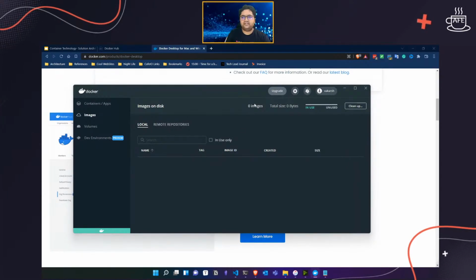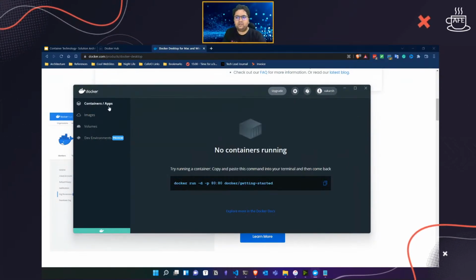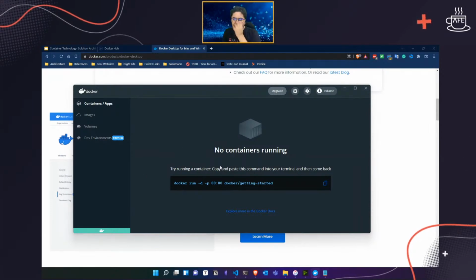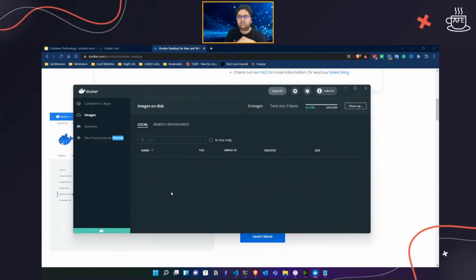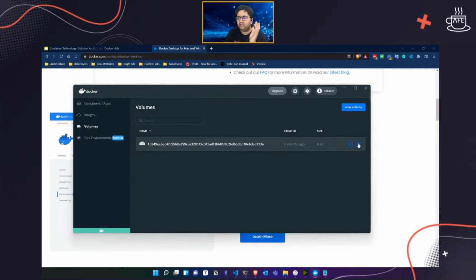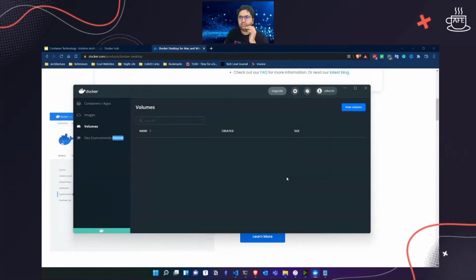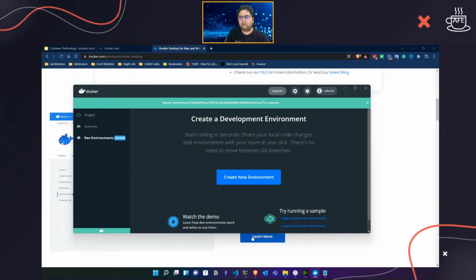So you would get something like this. This is the Docker interface. This is the whole setup for Docker. As you can see, there's nothing running here. There are no images. I've just cleaned it before this session, and there are no volumes. This is just some stray volume lying around. I can just remove it. Dev environments are a relatively new concept, but we'll look at that too shortly.